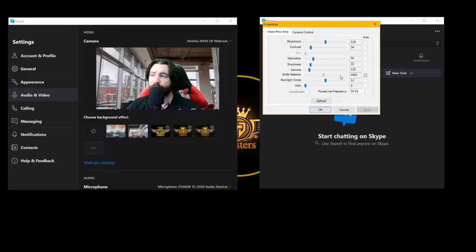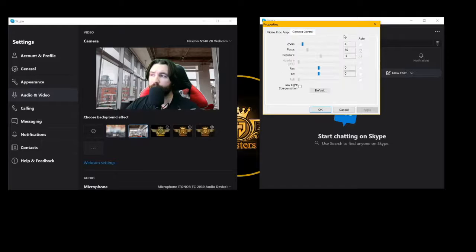It looks pretty good. The white balance here is auto. These other features are not auto. I could try to turn them on, but it doesn't have that capability, so you'll notice that that won't work. Now for camera control, I do have autofocus, same thing for the exposure. There is no auto for pan or tilt. Now for the zoom, there's no auto zoom.